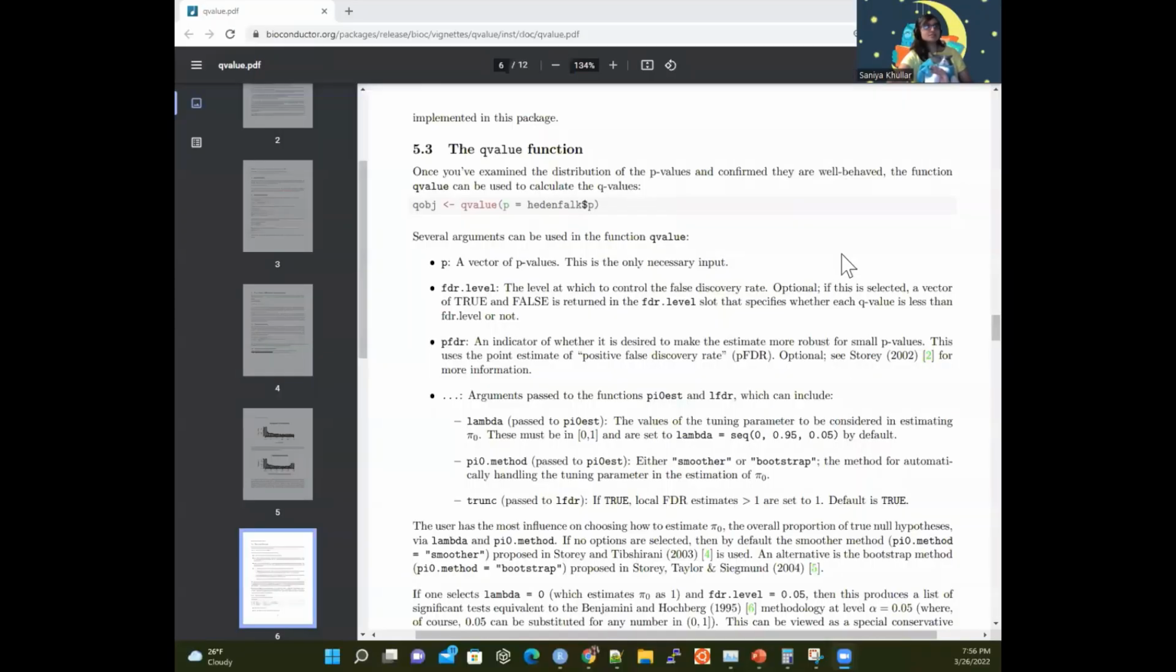So all we need to do really is just to plug in the p-values. The simplest thing that we need to do would be just the following. We have our set of p-values, whatever it is, for example the Hedenfalk data, and we just plug them into this package qvalue, and this will give us a q object.